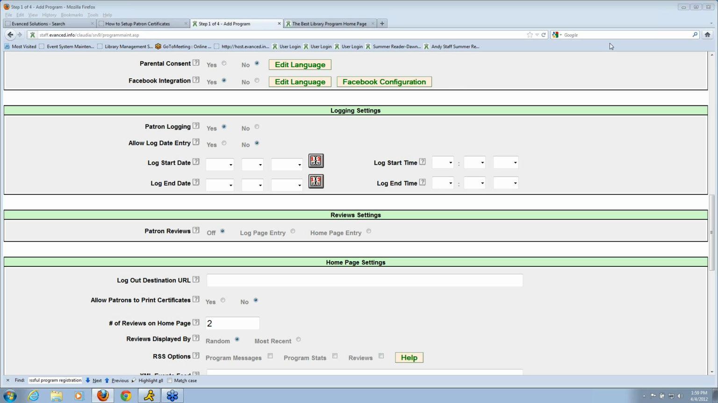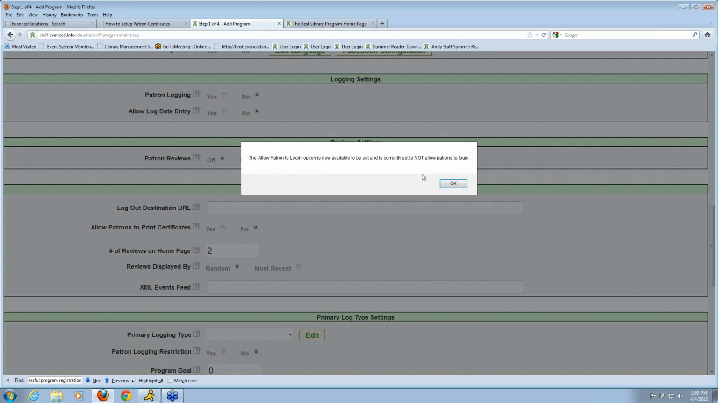Great, thanks, good question. Okay, let's take a look at logging settings real quick. Now we'll get into answering hopefully some of these questions. I'm having a hard time remembering everything that was asked, so if in covering this I forget something that was asked, remind me. You can turn patron logging off if you want.